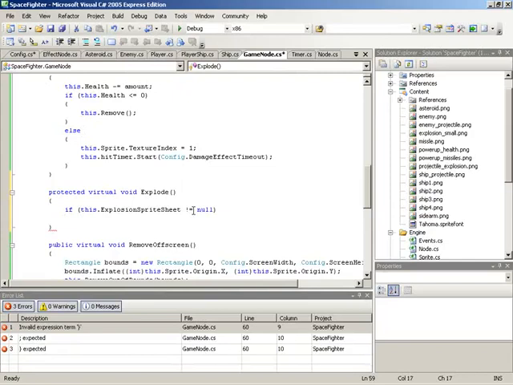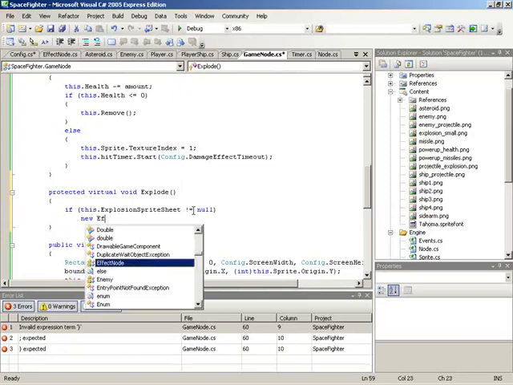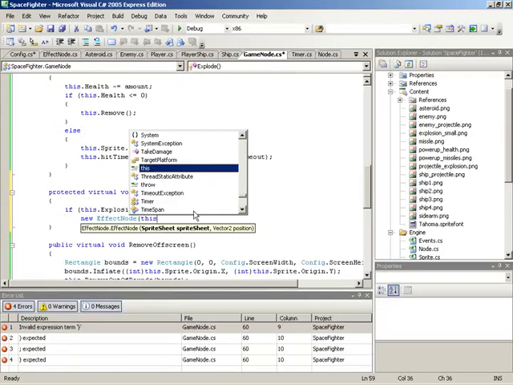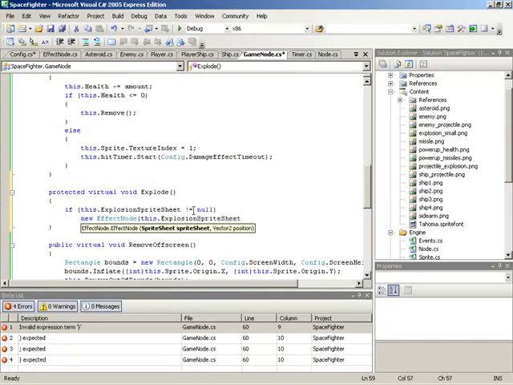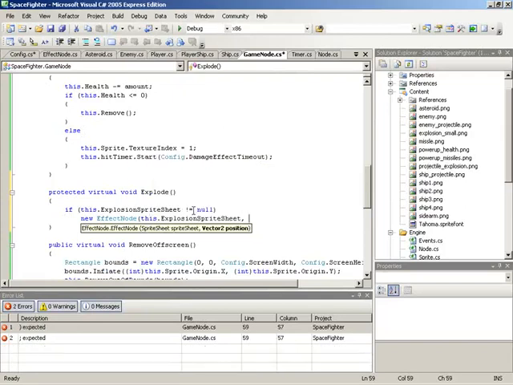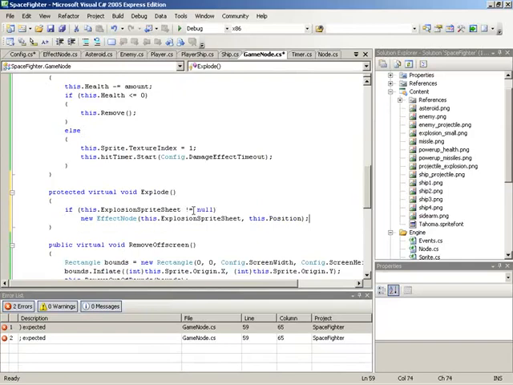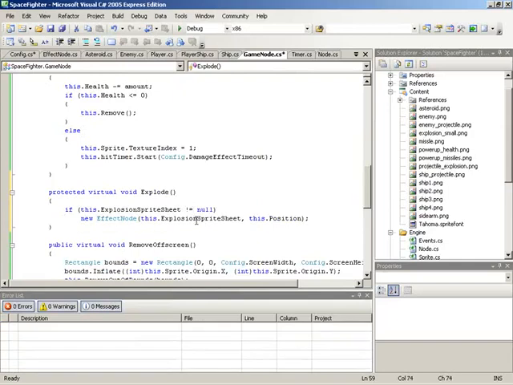then we'll spawn a new effect node. That effect node is going to require a sprite sheet, which we have just determined that we have stored in the field this.explosionSpriteSheet. We're also going to need a position to create the effect node, and we'll set that equal to our current position, so this.position. And that takes care of the creation of the effect node.